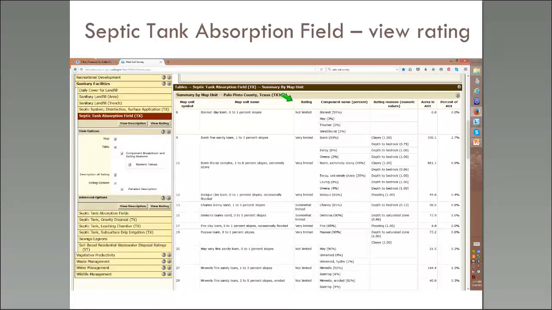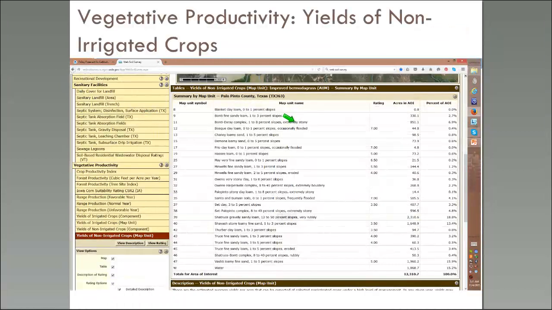And the rating is what we're interested in. Here is where you would click View Rating. Then it generates a table. So it says on this clay loam, we're not limited. On this fine sandy loam that apparently is a very shallow soil, we have a very limited rating for an absorption field. Not limited here on this May very fine sandy loam. So it gives you some information for practical engineering applications as well.